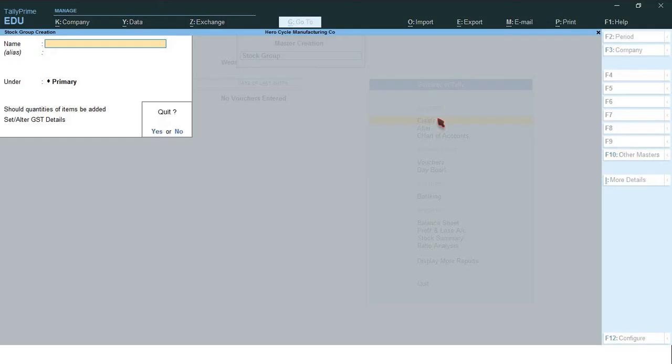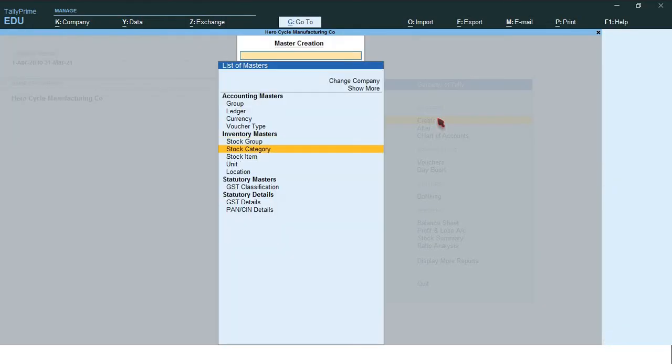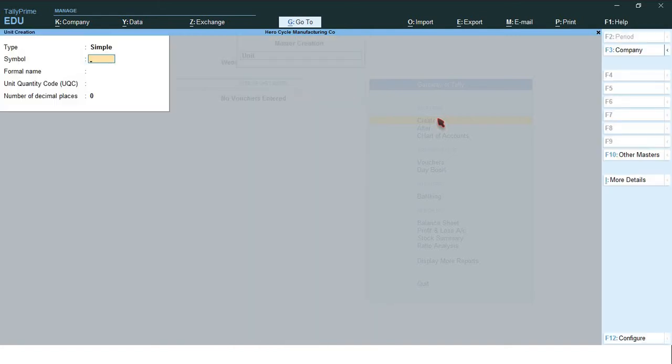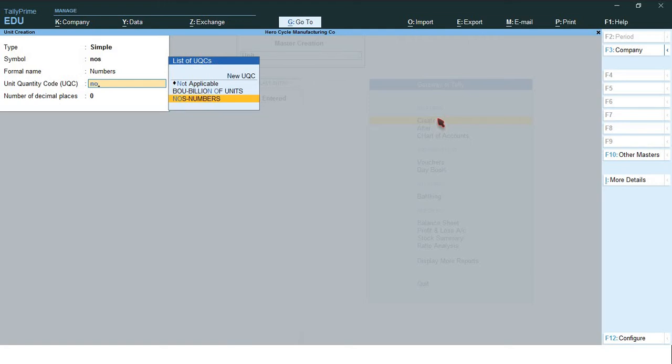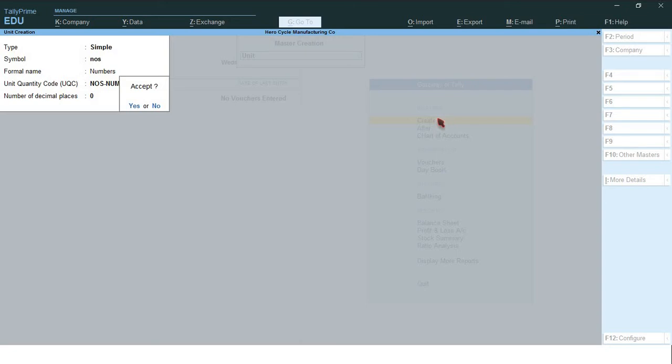Next, units. Select units, create NOS. Formal name, the full name of NOS, numbers. Unit quantity code NOS, select NOS, numbers. Number of decimal places 0, accept.